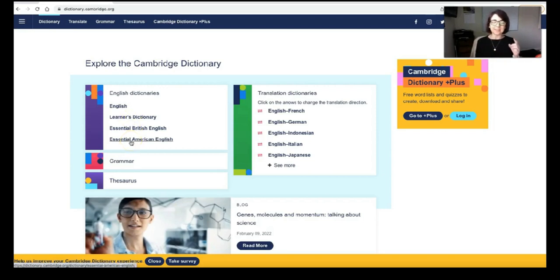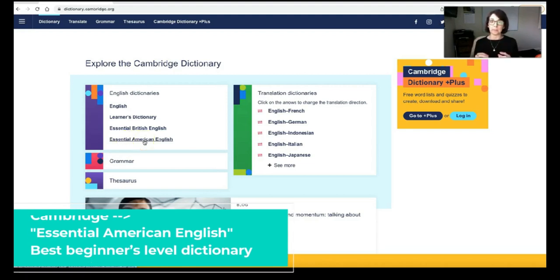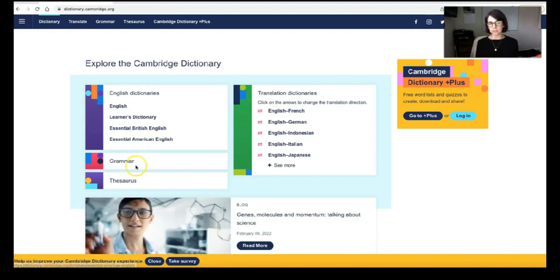And then there's the Essential American English. So if you're learning American English, this is a good one, but Essential American English, it's a lower level dictionary. It's more basic. And then you can also see that they have some related topics, like there's grammar, there are translation dictionaries that you might find helpful. So let's click on this Essential American English Dictionary.